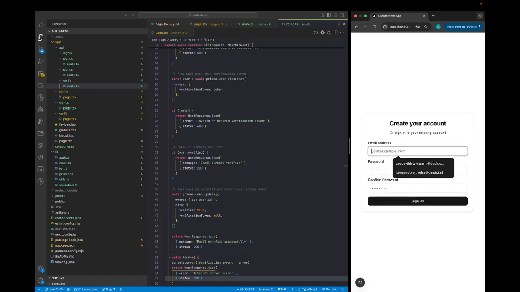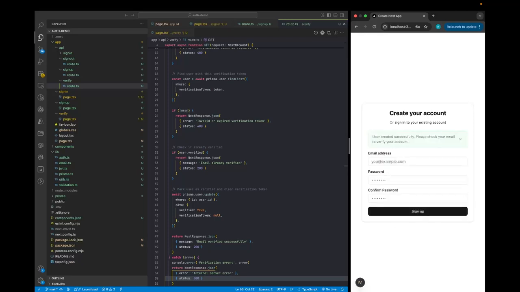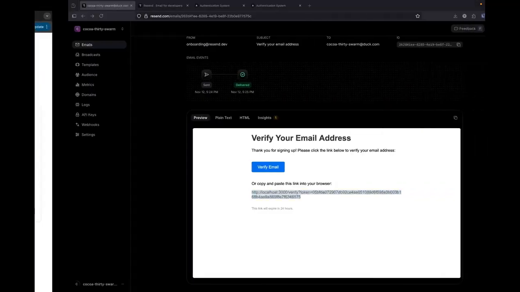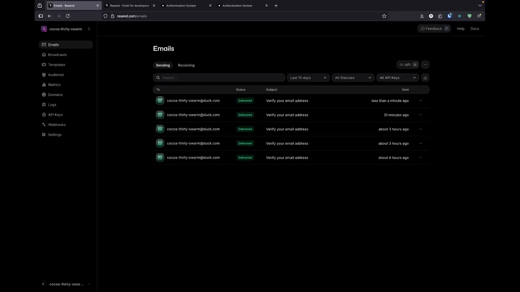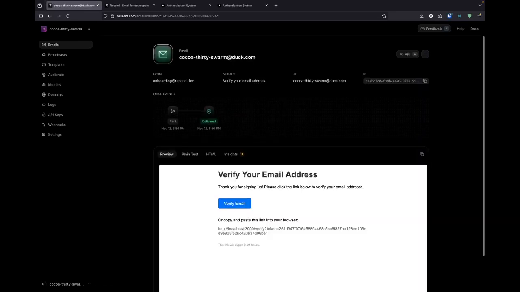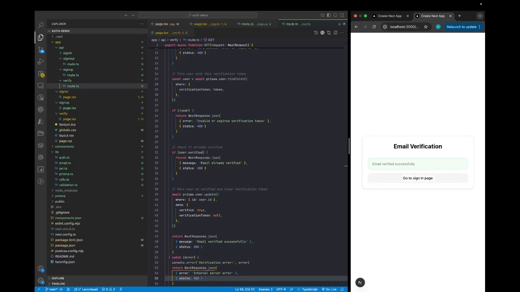Let's create a new account, put in my own account, secret password, password 123, sign up. Wow, magic. So I think we might have an email. Less than a minute ago, we can see the template, again with a random token. If we copy this and we paste it here, wow, the email is verified successfully.